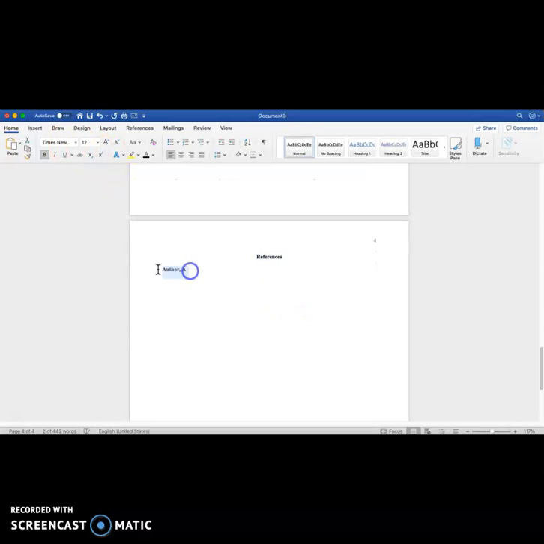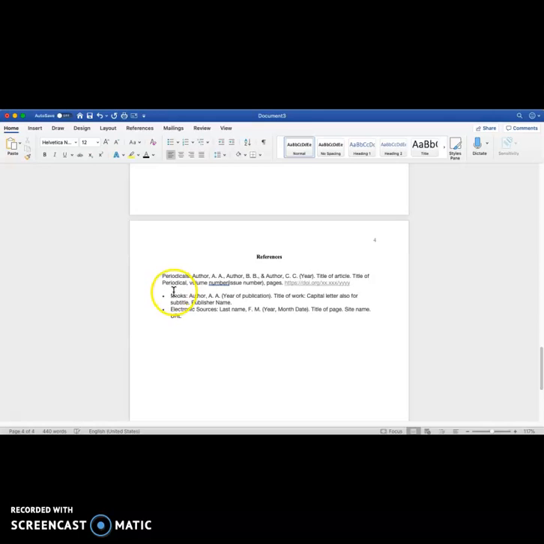Just know that you cite your sources based on the source type. For example, periodicals. This gives you a quick cheat sheet of how you can remember this. Periodicals, you have the author's last name, first initial, then their middle name, and then you put the year, the title of the article, the title of the periodical, volume number, issue number, pages, and the DOI or the URL. So this would be source 1, and it's a periodical.